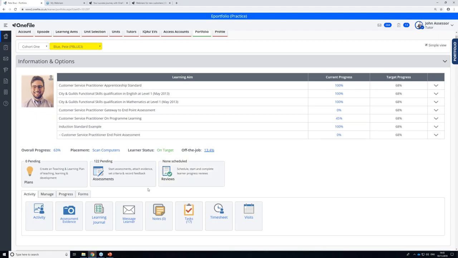So when it comes to setting work within One File, there are several ways that we could actually do that. We could just do it as a straight activity, or it might be an off-the-job activity where they'll go to a different area of the system to record and reflect on learning that they've done. Or it may be an assessment type activity where it's actually getting mapped to criteria when it gets marked off.